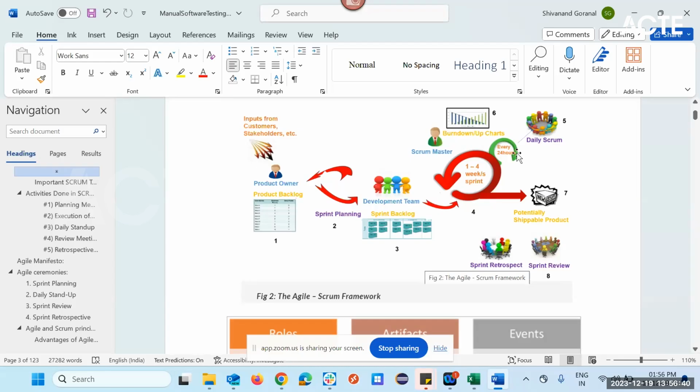Then in that period of 1 to 4 weeks, they will be having a daily scrum every 24 hours, every day. It is a time box of 15 minutes only. It should not be extended more than that. Once it is done, they will conduct a sprint review meeting. You can see that they are inviting the client and everyone. We'll discuss who all will be there, that is also important. This is how it goes.